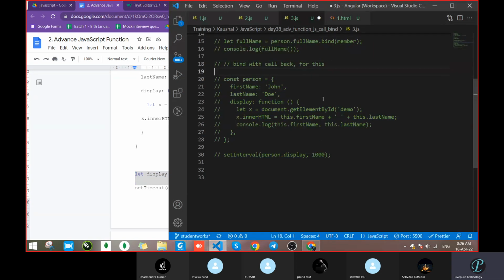So what it is doing for 1 second with a callback, bind is not there. Yeah, so this will not work inside callback. Okay, now come to the other one. So this will not work inside callback. Okay, this will work inside callback using which method? Bind method. Let's see.